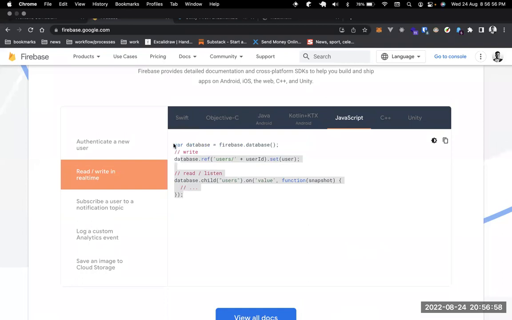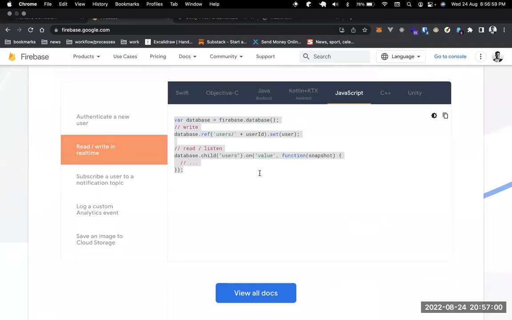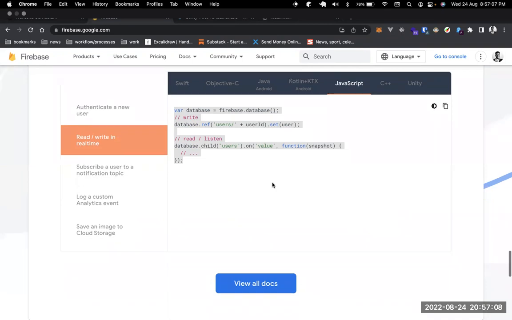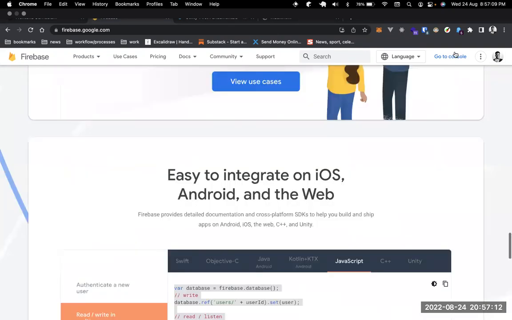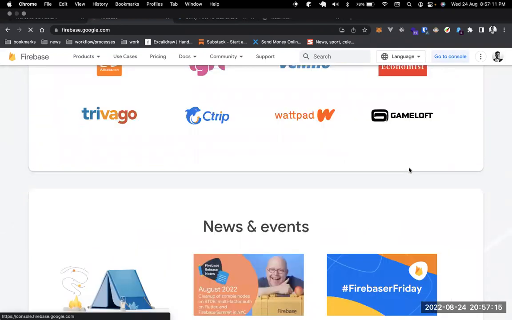This is basically how you would write into your database. It basically works like a NoSQL database, which I would explain to you in the next session better. Yeah. So let's just go to the console and see what it looks like before we end the session for today.